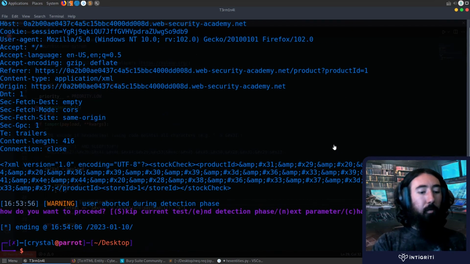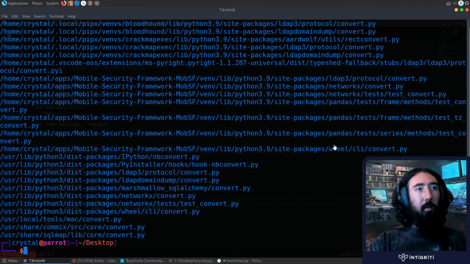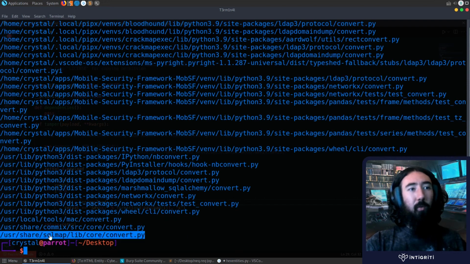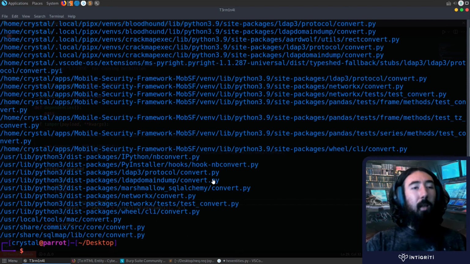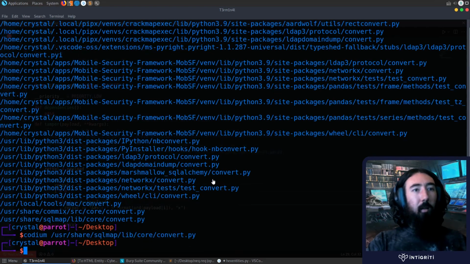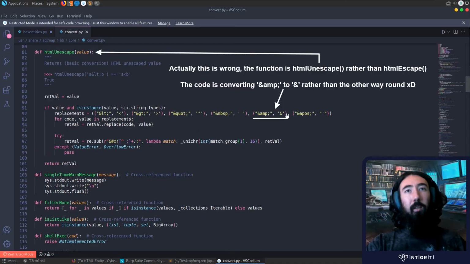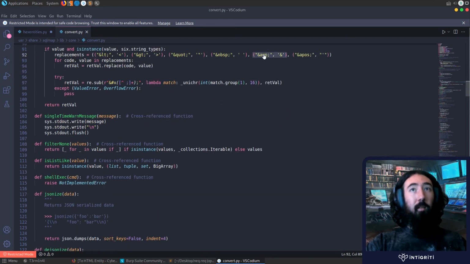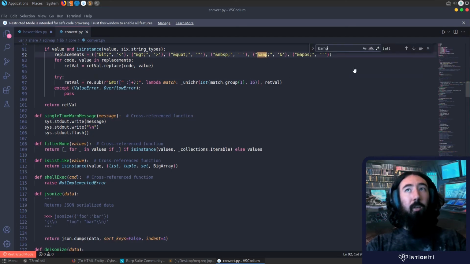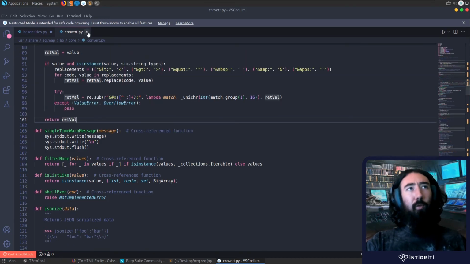I also had a look for, let me do locate convert.py. I had a look at the source code for SQLMap on GitHub, and I noticed that this convert.py is where that conversion actually happens. So you can see here, it will convert any & to &amp. But I tried to actually remove this and save the code, and it didn't help either. That's the only time it's mentioned in here. So I'm not too sure what this was about.